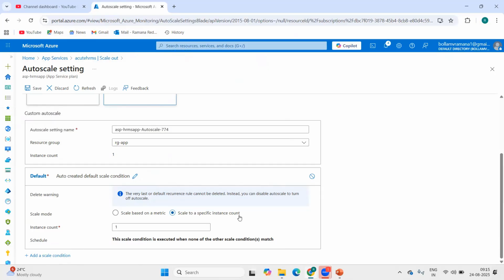Scale to a specific instance count. Whenever a condition is executed, how many instances do you want, either based on a metric or based on the instance count. I'm saying one instance, you add it. So I'm adding a scale condition. I'm saying add one instance whenever the condition is in.